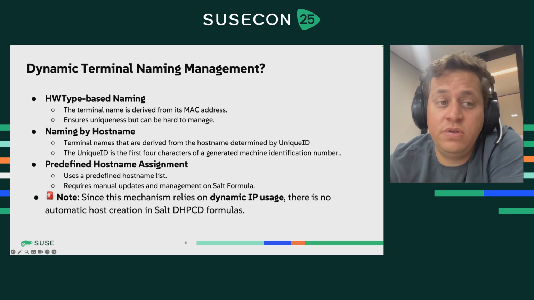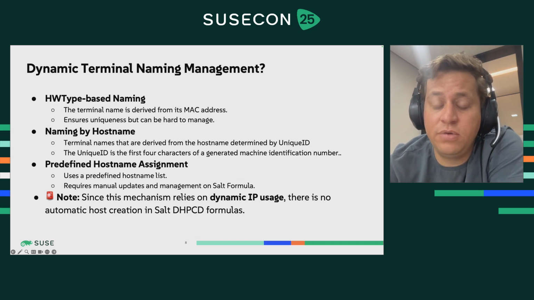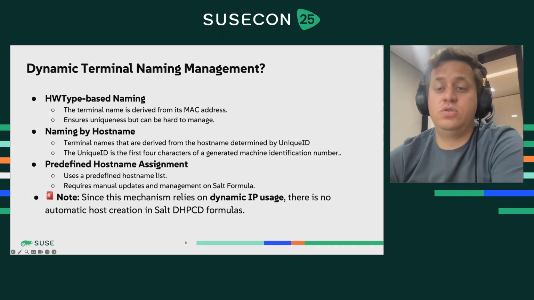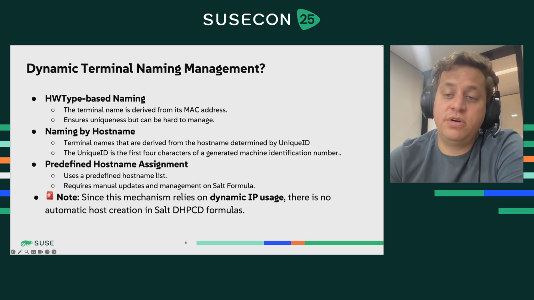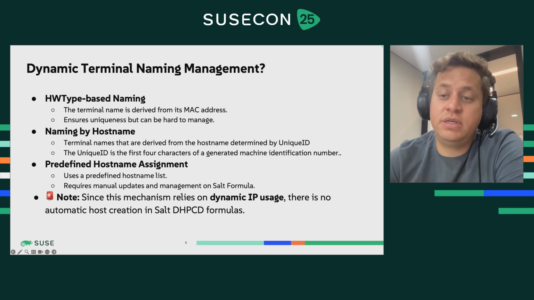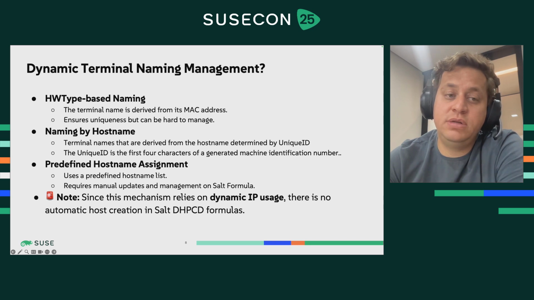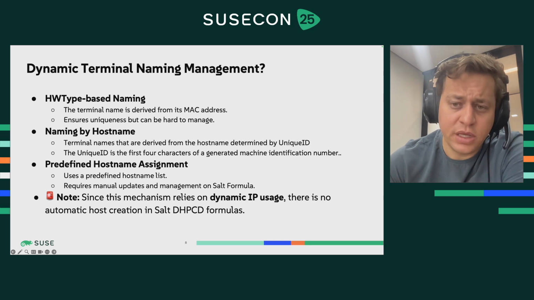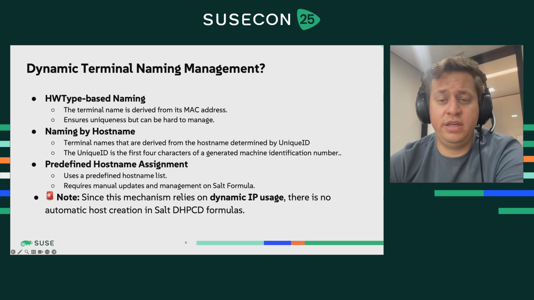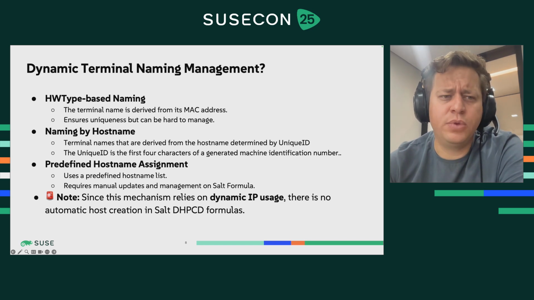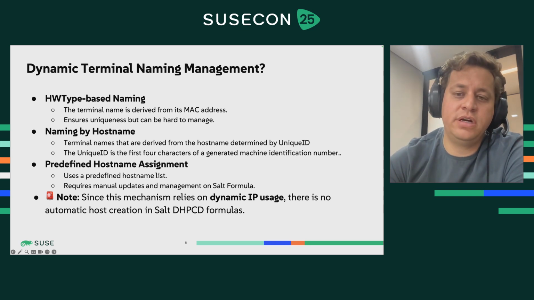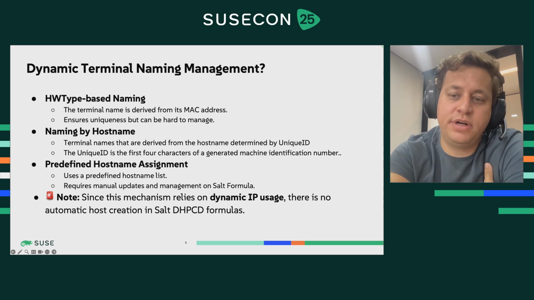And you can use a predefined hostname assignment. So you can use a predefined list of hostnames, and also you can use a hostname for a MAC address, but it requires manual updates on the branch Salt formula. You have a Salt formula on every branch, and then you can set the DHCP on those branch servers, and then you can define a hostname and also a MAC address with a fixed IP address for each machine.